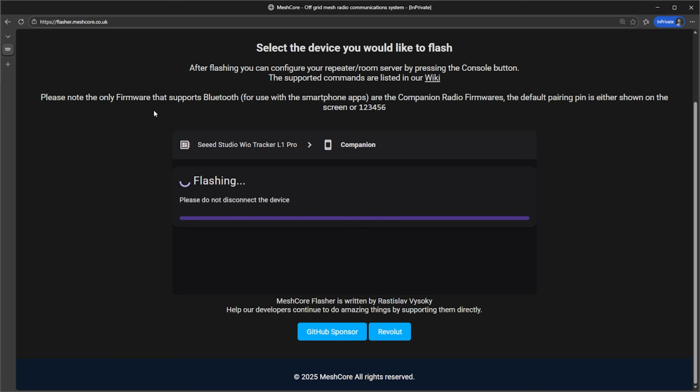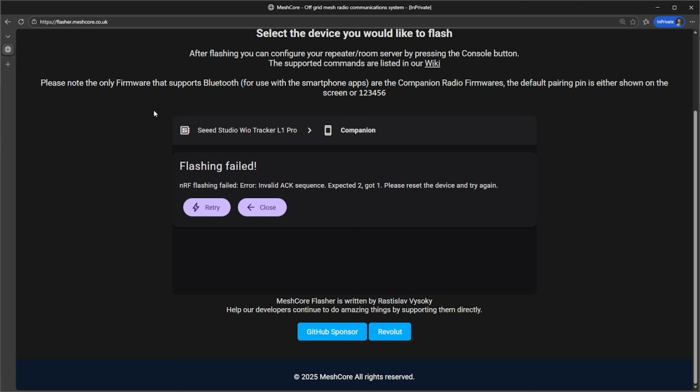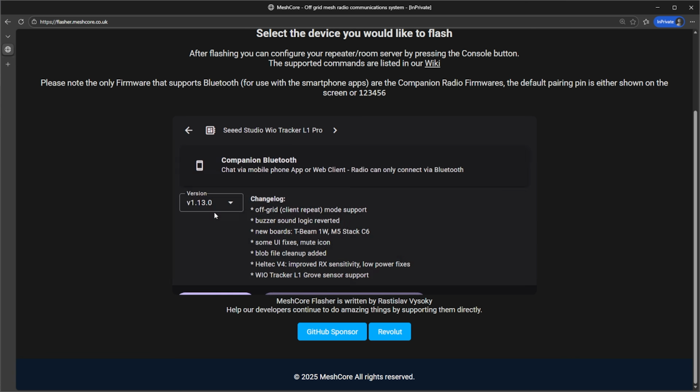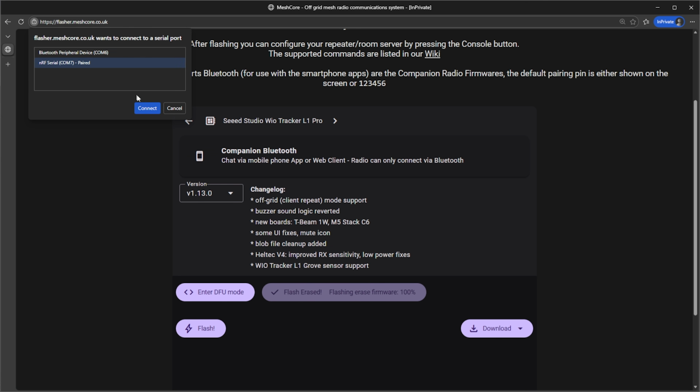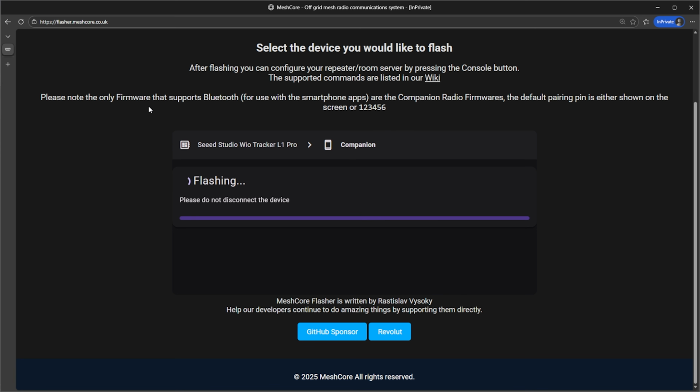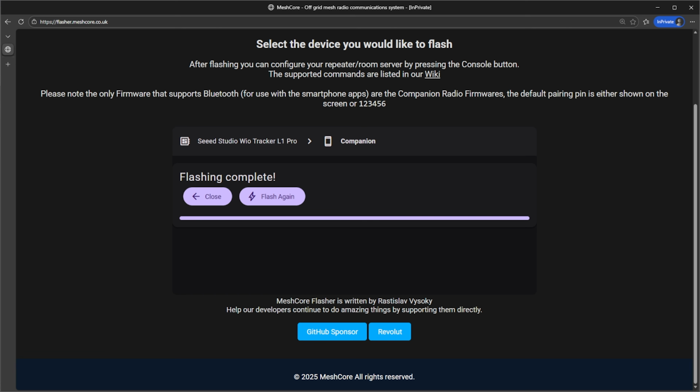Now we just wait for the flashing process to complete. If you happen to get a message saying flashing failed, just click on Retry, then click on the flash button again, and it generally works the next time around. So once we have flashing complete on the screen, MeshCore is now flashed to your radio and it's ready to be paired to your phone.